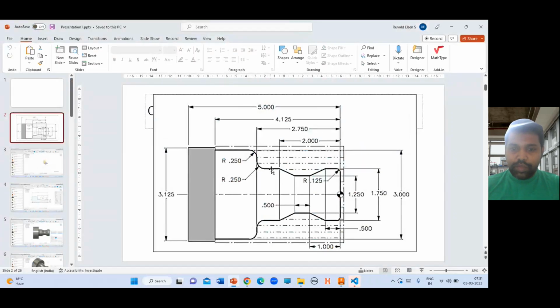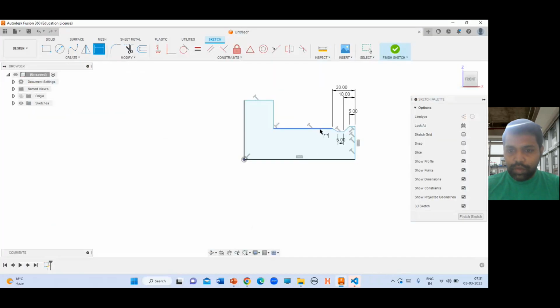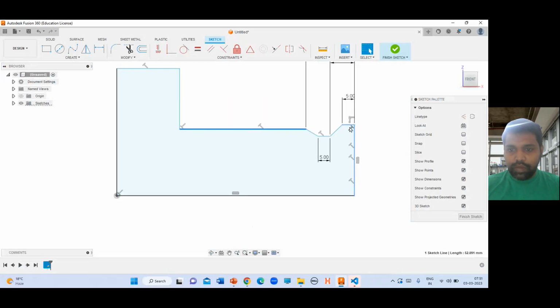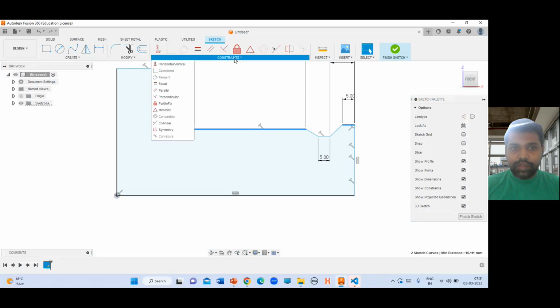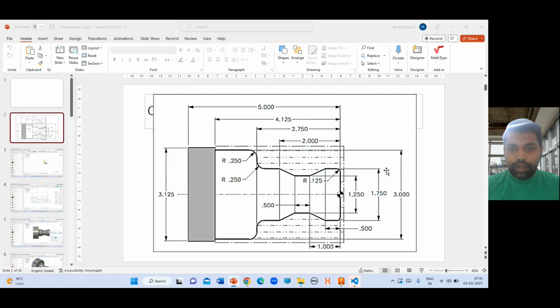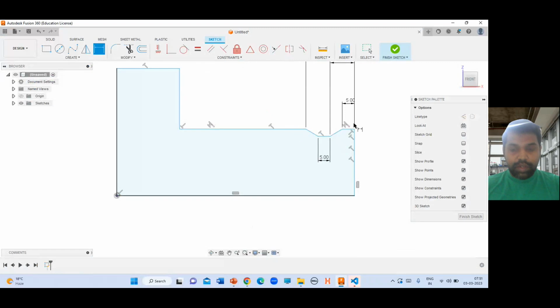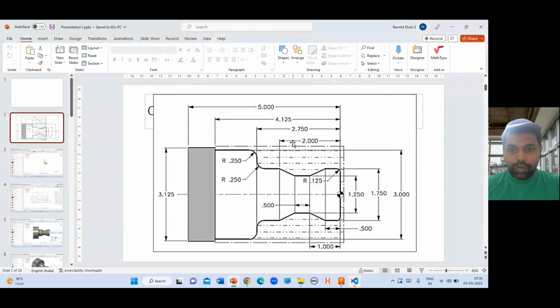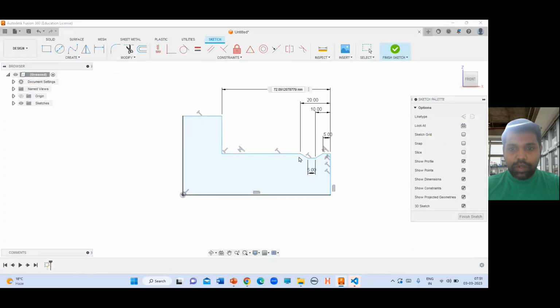Based on this diagram, we can assume these two lines are collinear. So I'm giving the collinear constraint. So select these two lines, go to constraints, click collinear. So these two lines are made collinear. Next, this distance from this particular point is 2.75 centimeter. Press the D button. So this value is 2.75. Let me check once. 2.75.